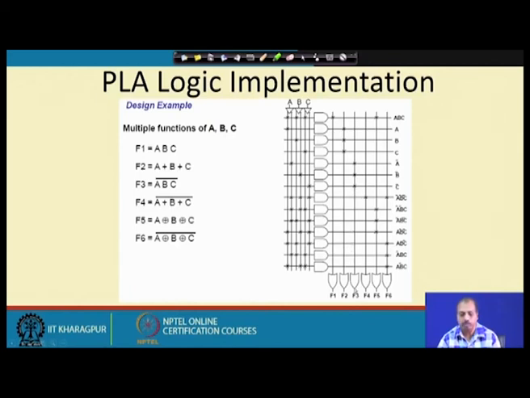They are ORed here to get F3, and for getting, say, A plus B plus C whole bar, F4, how are we realizing F4? This is by means of this product line, A bar, B bar, C bar. So A bar, B bar, C bar is obtained and that comes to this OR gate to produce F4. This way we can realize any function.